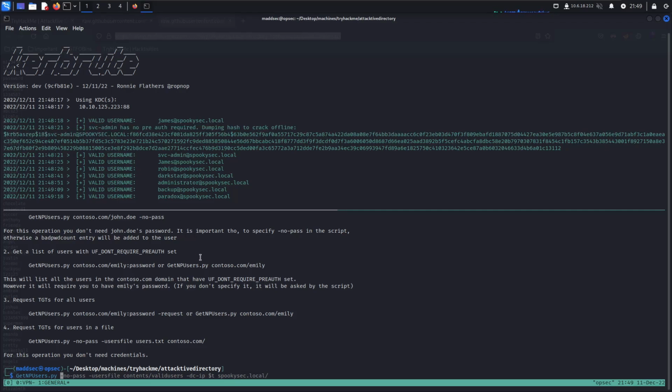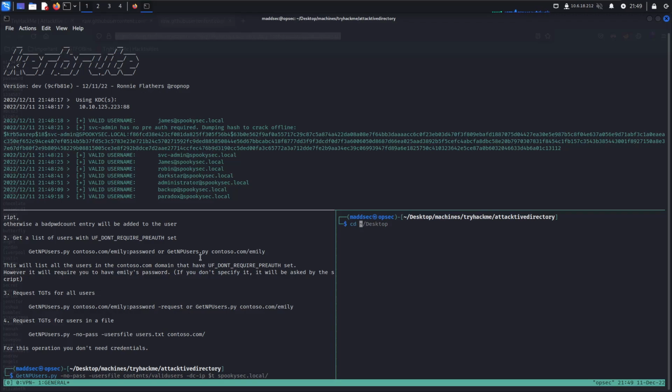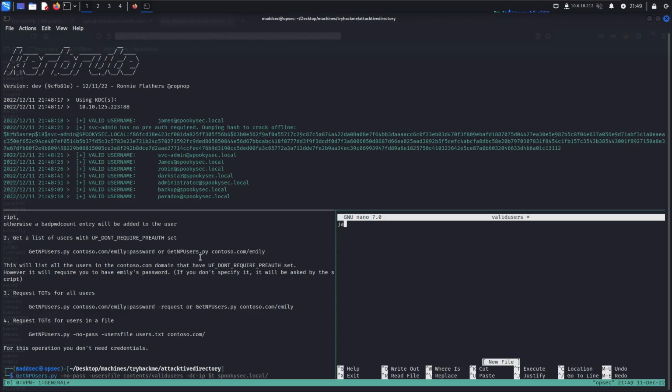So actually let me create a contents nano valid users. I'm gonna be James, svc-admin, Robin, Darkstar, administrator, backup, products, and let's just wait, and I'm gonna be explaining this.